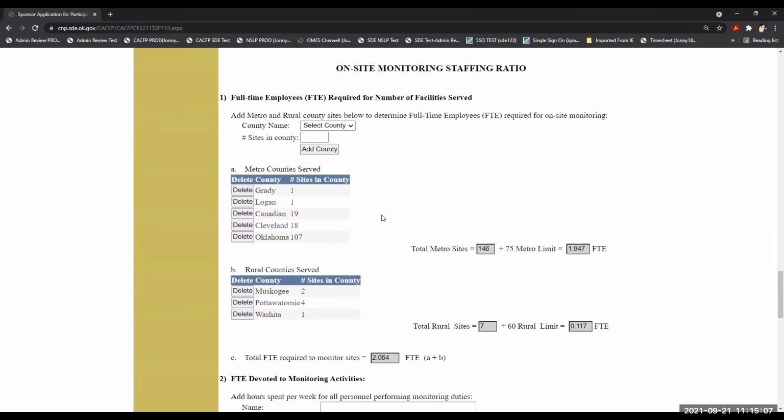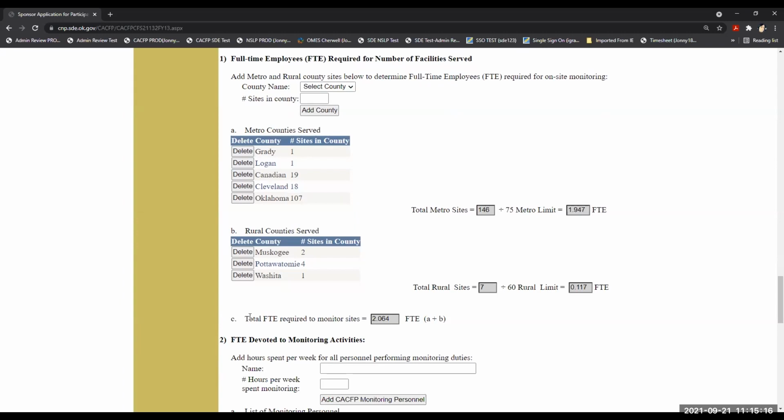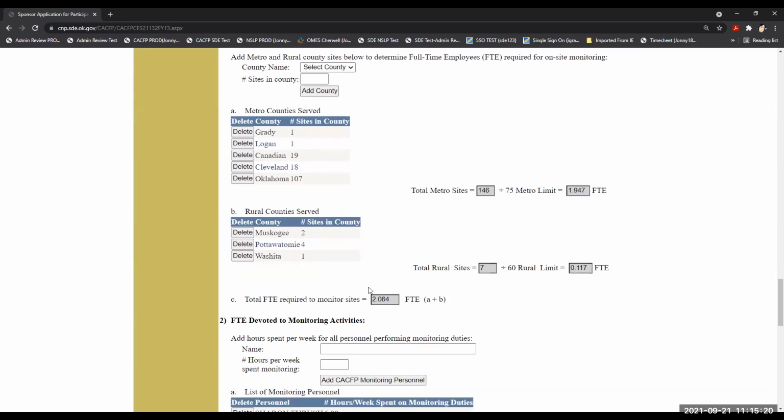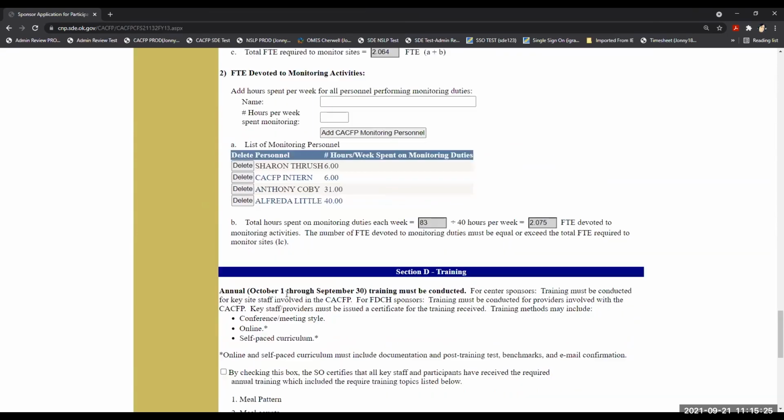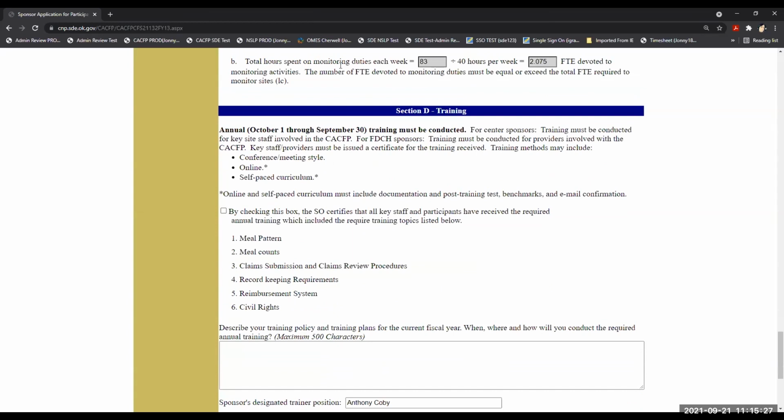On-site monitoring, staffing ratio: you go in here and put what counties you service and how many sites in each county, and it automatically calculates the exact number of full-time people you need to have. Then down here, you put in the people who do the monitoring, and it calculates exactly how many hours you have devoted, how many you need, and if you're in compliance.